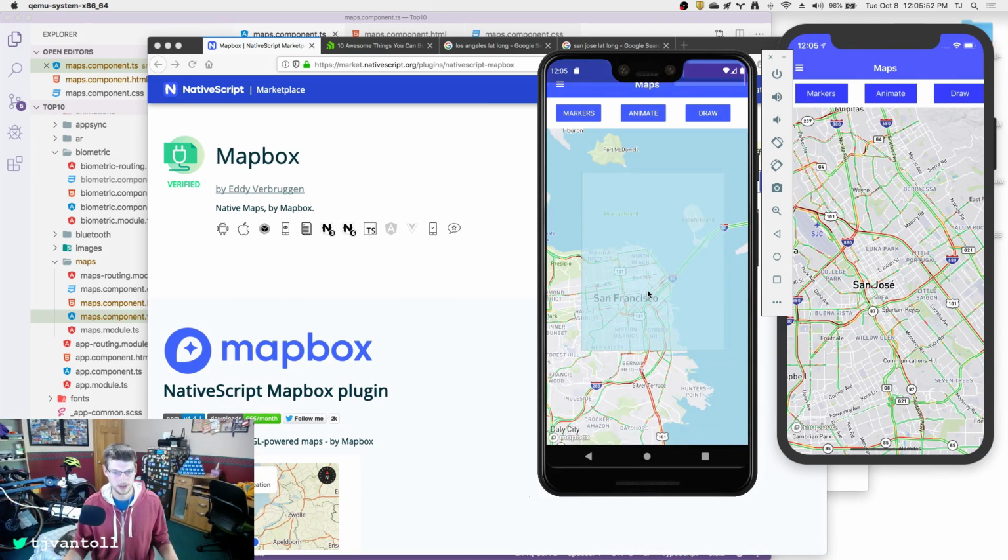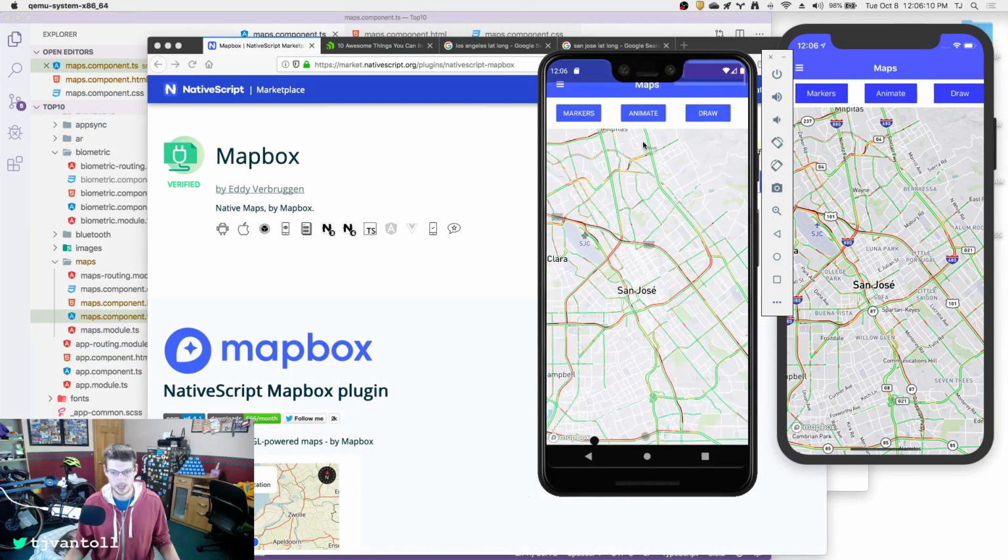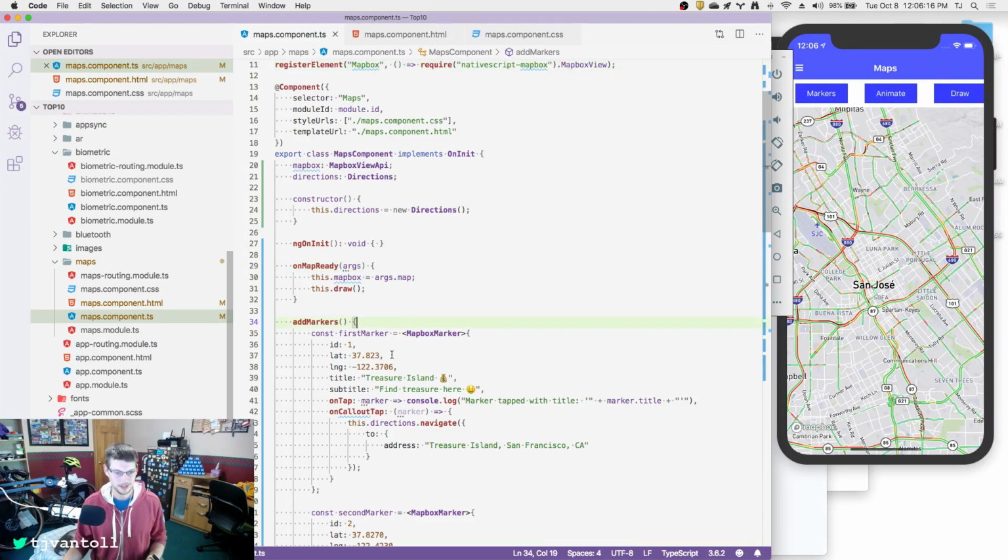And yeah, so there you go. As you can see, everything with this plugin is really cross-platform friendly. So I've got my box that I drew there. There's my markers. So I can add markers, Alcatraz and Treasure Island. I can animate. Actually, that animation looked way nicer on Android. I kind of want to do that again.